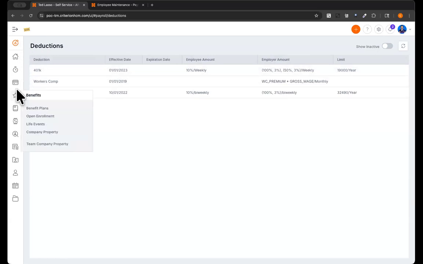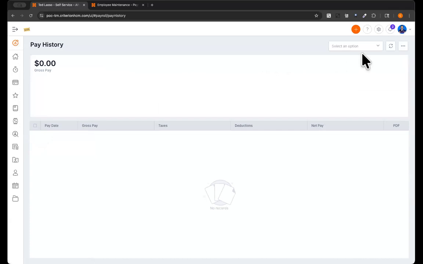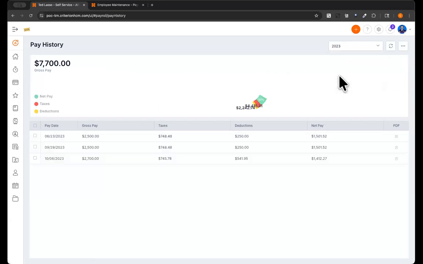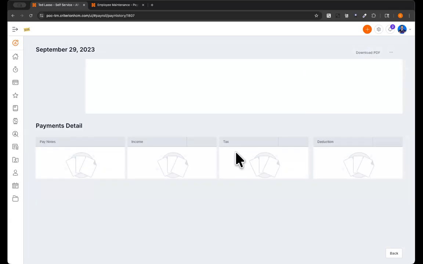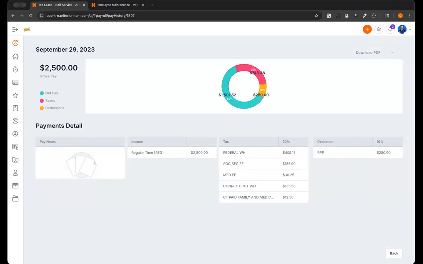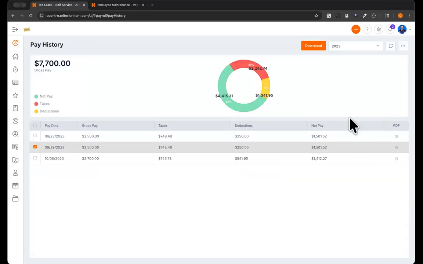And of course, as I mentioned, they would be able to see this information on their pay stub. So when they go into their pay history, and I don't have any current one, but I could go into my pay stub here, I see that there were some deductions and that's what came out. So that's just an example of where the employee can see this information in the system.